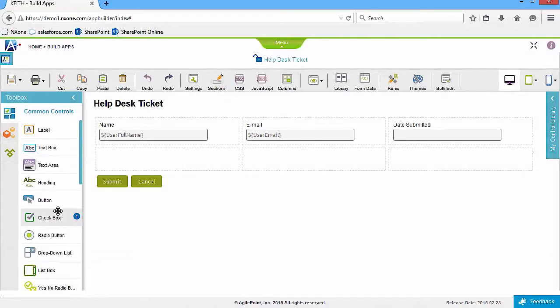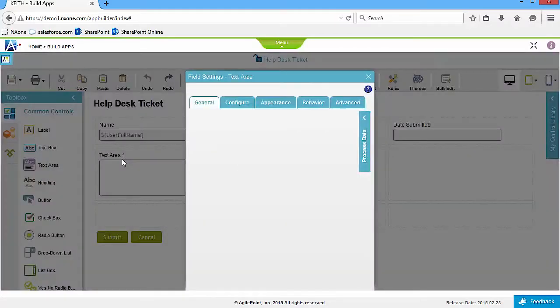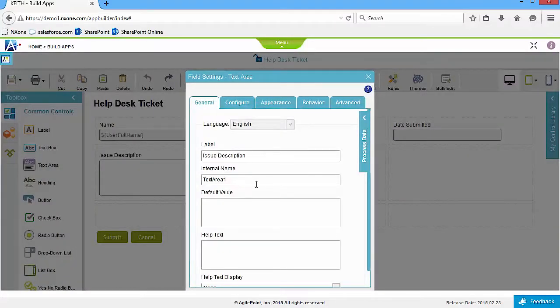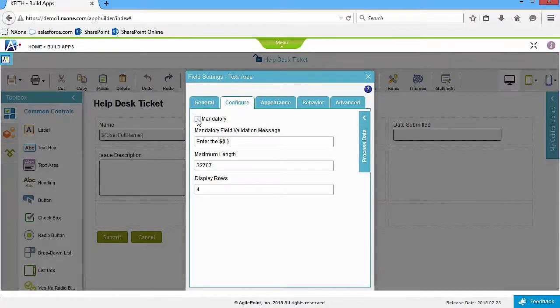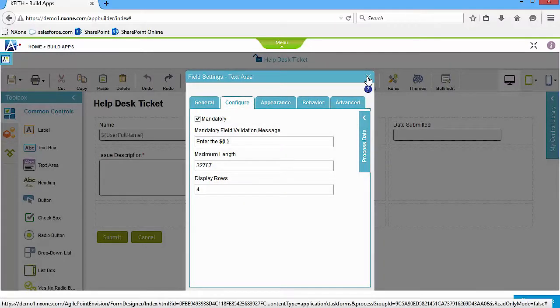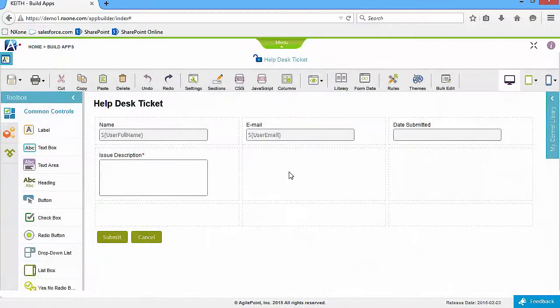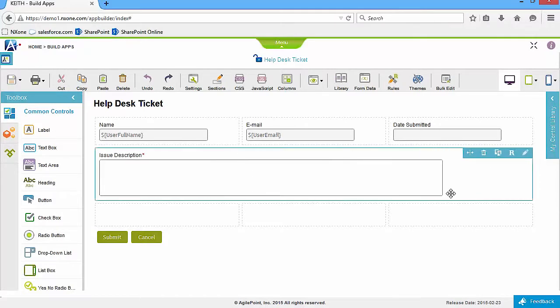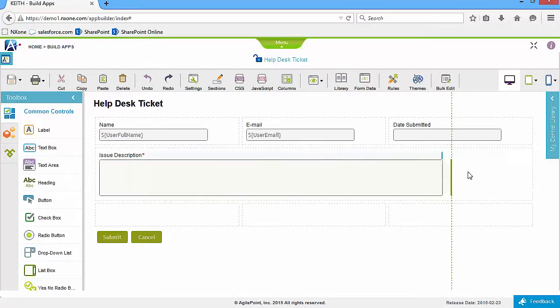Next, I'll scroll up and I'm going to choose a text area. This will be the issue description. Click on the Configure tab and check Mandatory. Close Field Settings by clicking the X in the upper right-hand corner. Then I'm going to hover over the right edge of the control and drag it across all 3 of the columns. Next, I'll hover over the control and I'll click to adjust the width. I'm going to drag it all the way to the right so that it fills the page. This completes the configuration for the help desk form.